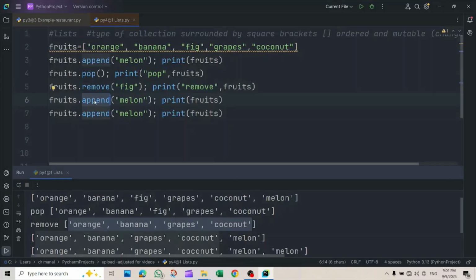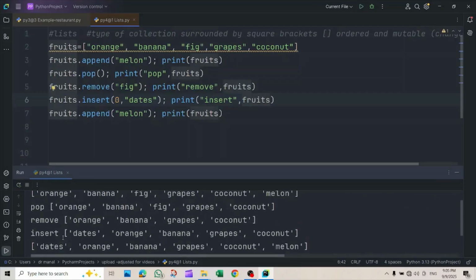Another method is insert. We insert a new element at a certain location or at a certain index, say 0, and we insert melon now, or dates. Between quotations here, of course, we will write insert, just to know which method is being applied herein. For the insert, it inserted at location 0 or at index 0 dates.